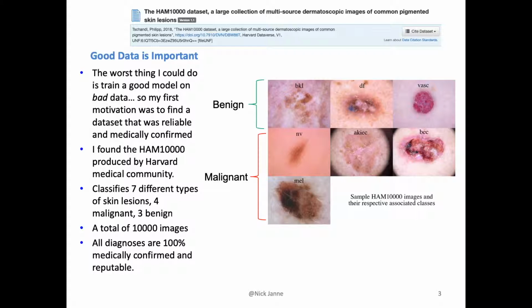So what I found was the HAM 10,000 dataset, which was compiled by Harvard, and it classifies 7 different skin lesions into various different disease categories. The 4 I've labeled out here are malignant or questionable, for example basal cell carcinoma and melanoma, and some of the more benign cases, which are specific skin diseases that sometimes tend to look like skin cancer, though are not life-threatening.